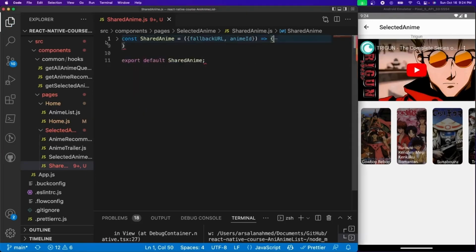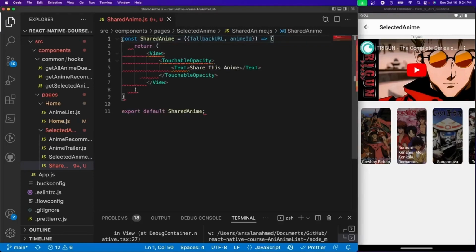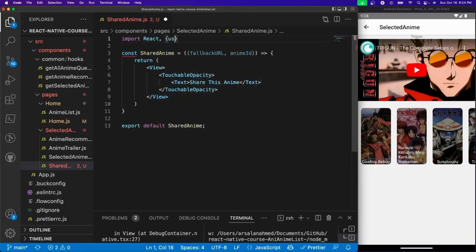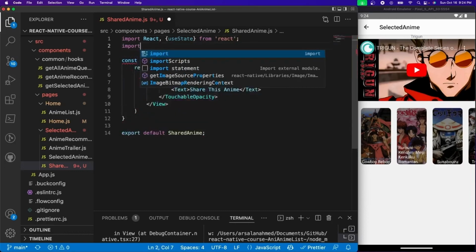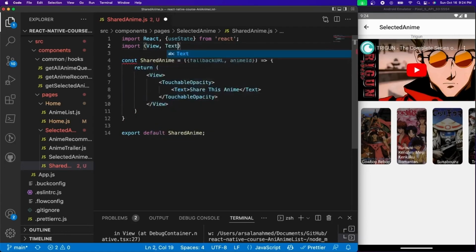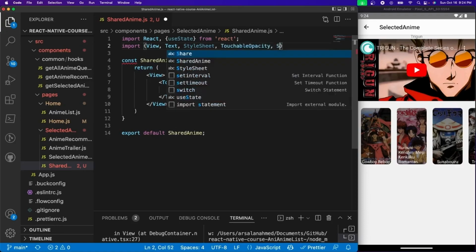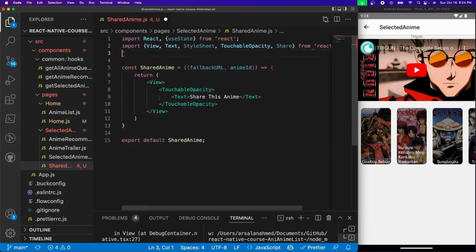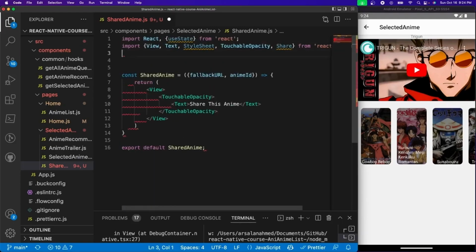Alright, and let's go ahead and import all the stuff that we need for this to work. So at the top of the file, we're going to do import React, and we'll do useState from React. And after that, we'll do import View, Text, StyleSheet, Dimensions, we don't really need that, TouchableOpacity, and Share from React Native. And then finally we're going to do import Axios from Axios. There we go.